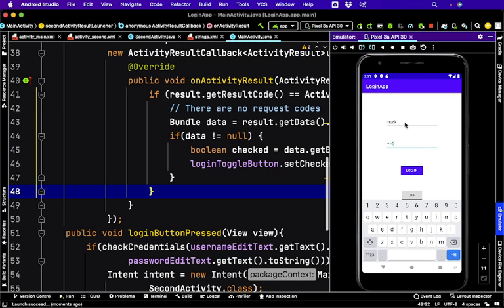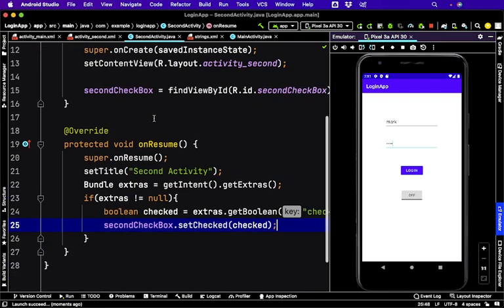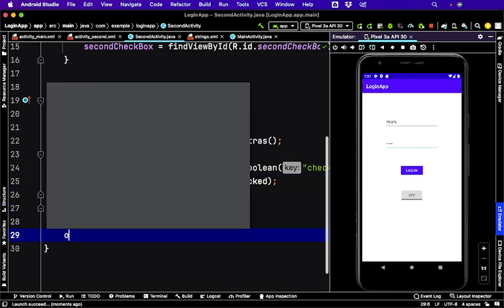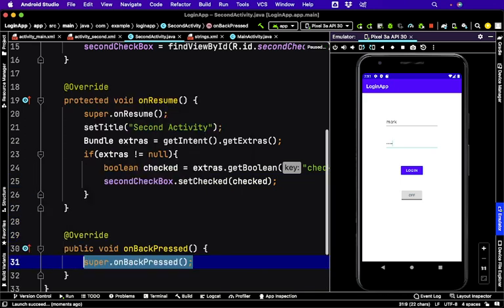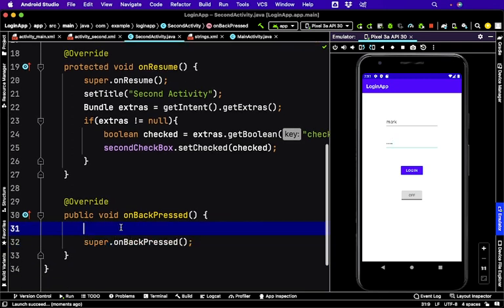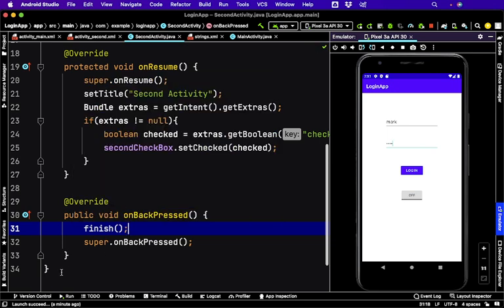So mark 1, 2, 3, 4, login. Okay, let's change it to check it. We go back, nothing changed. Why is that? I forgot to do the onBackPressed here, right? So let's do onBackPressed. I will keep the super.onBackPressed. This is similar to calling finish. It's similar because super.onBackPressed normally calls the finish function.